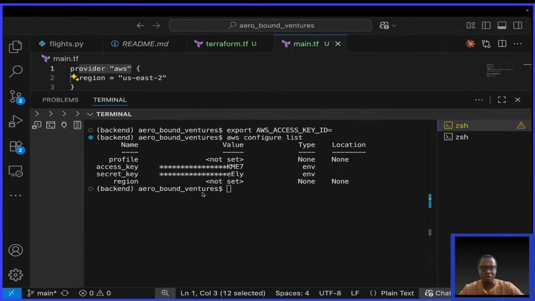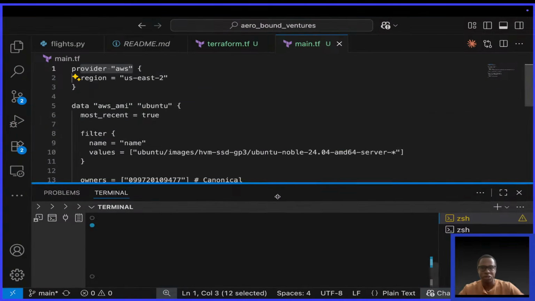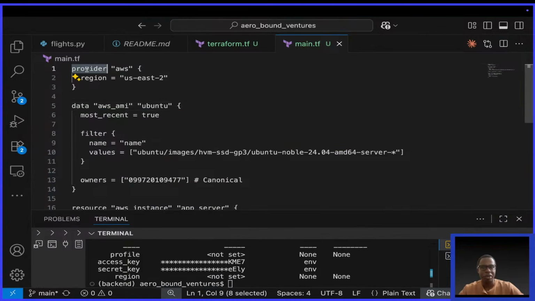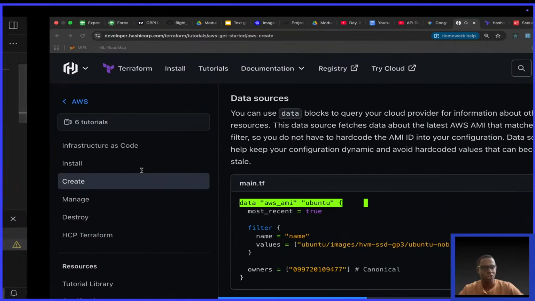So, for example, if I reduce this so that you can see properly, we talked about the provider block, and we now have a data block. To create a data block, you start with the keyword data, as simple as that. Then we continue. Remember, every block has these curly braces.